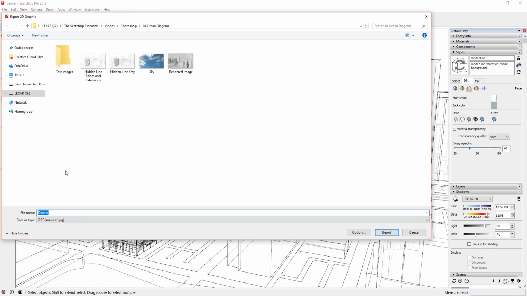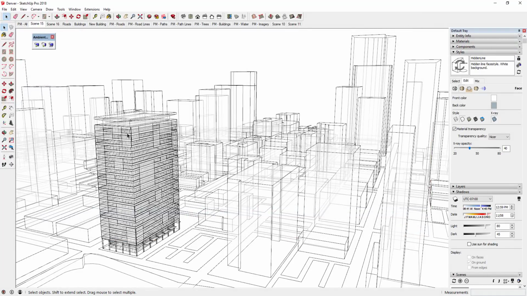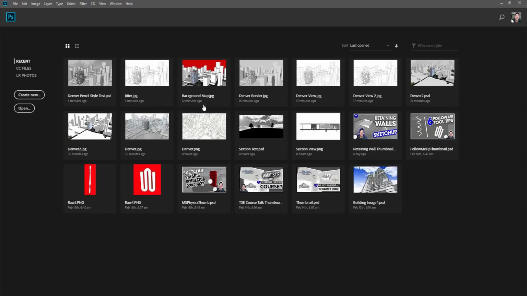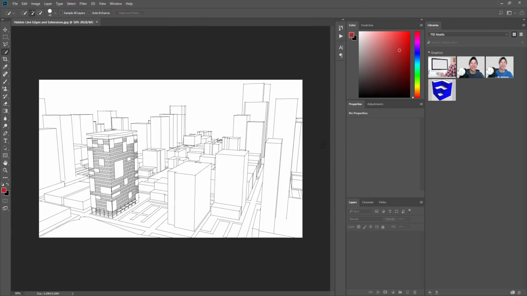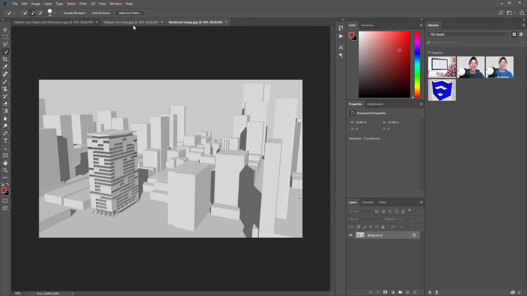And then I'm going to close out of my rendering program, and we should be good to jump over to Photoshop now. We have 3 different images that we're going to open up over there. So we're just going to go into Photoshop and open our different files. In this case, I'm going to open my hidden lines and edges, my hidden line X-ray, and my rendered image. So I just did a control click to select all 3 of those, and I'm just going to click open.